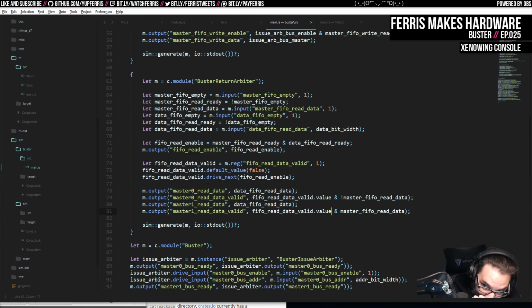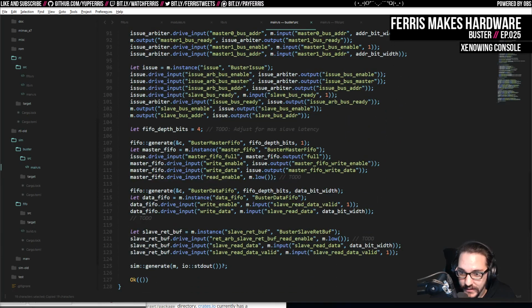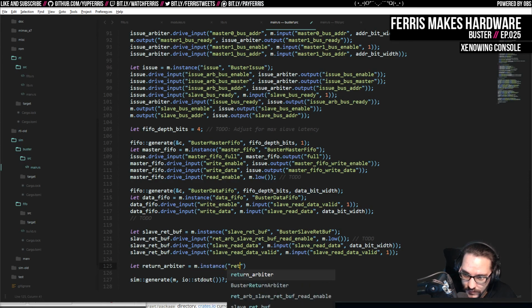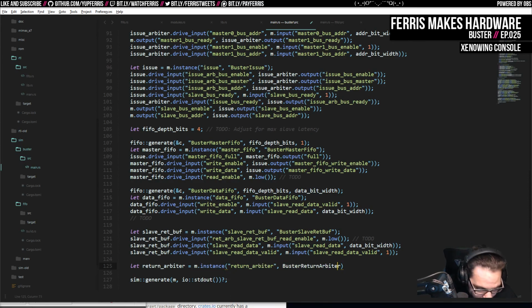Think that's it. So then let's actually instantiate this down here. I even called this issue arbiter, so let's call this return arbiter. Looking good.